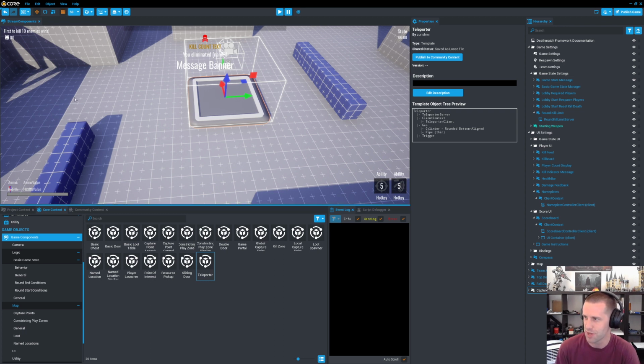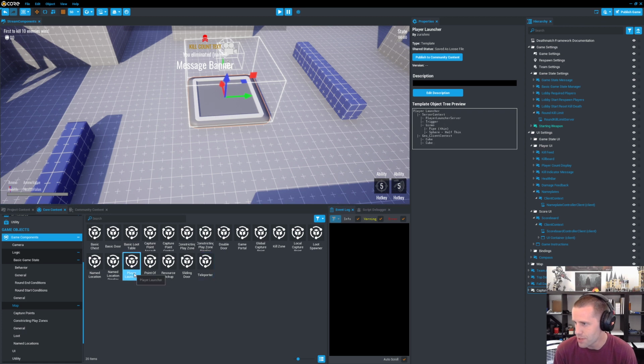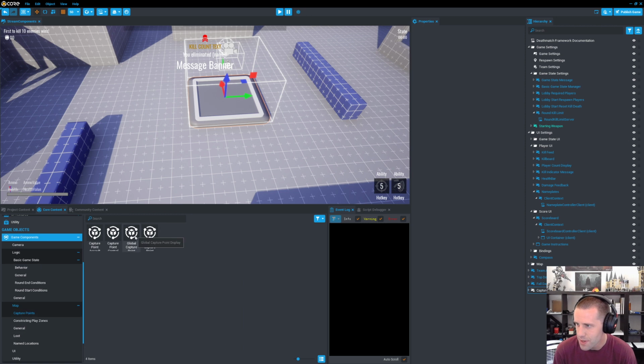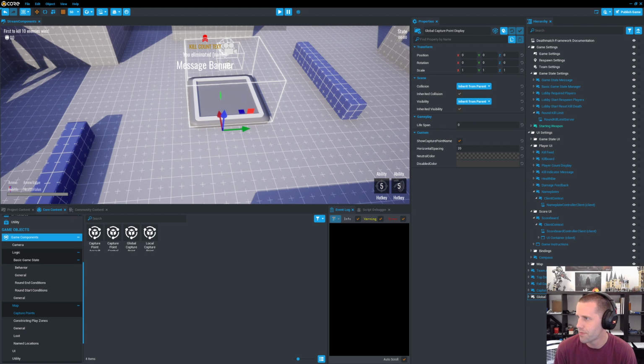In fact, one of our example games has 5 of these and works very well. Player launcher is pretty good. I need the UI. Let's find UI here. Maybe, yeah, it's probably down here. Capture point stuff. Where is the capture point stuff? Capture points. Global capture point display, local capture point display. Let's put these in here.